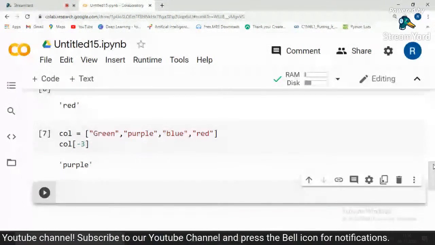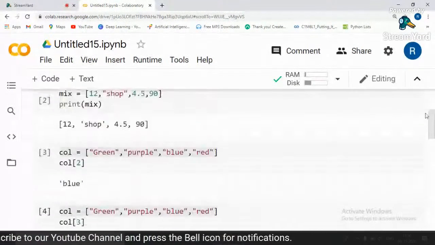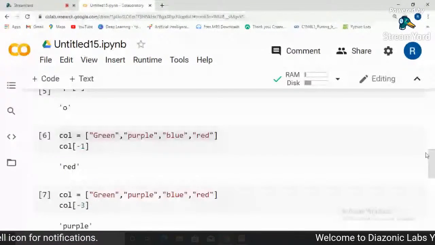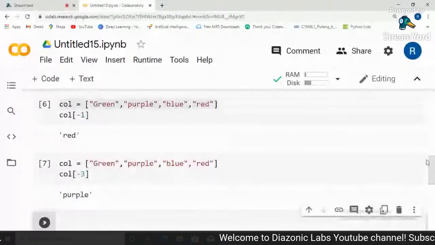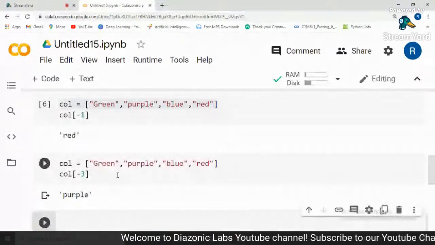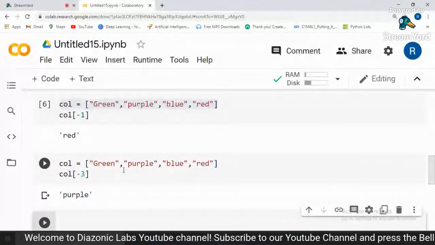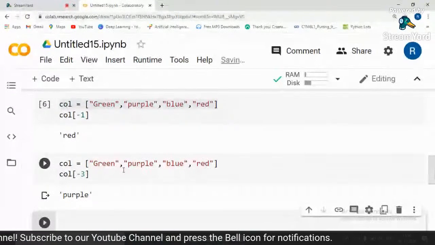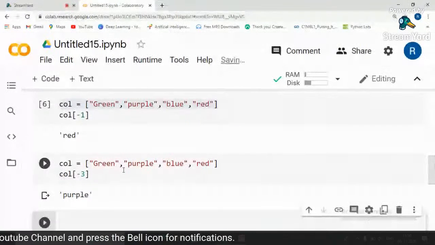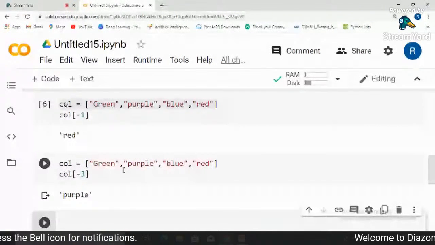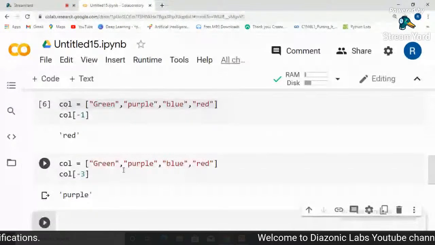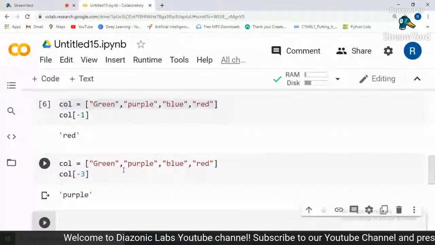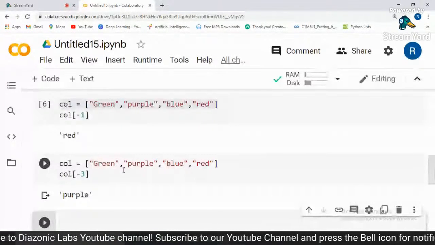So far we have seen how we can access a single element at a time, right? So what if I want to access multiple items at a time? Say I don't want to access only green at a time or only purple at a time. I want to access purple and blue together, and I don't want to print green and red. So how can I do that? We can do that using a special operator called the slicing operator. Okay. So let's see how exactly the slicing operator works.